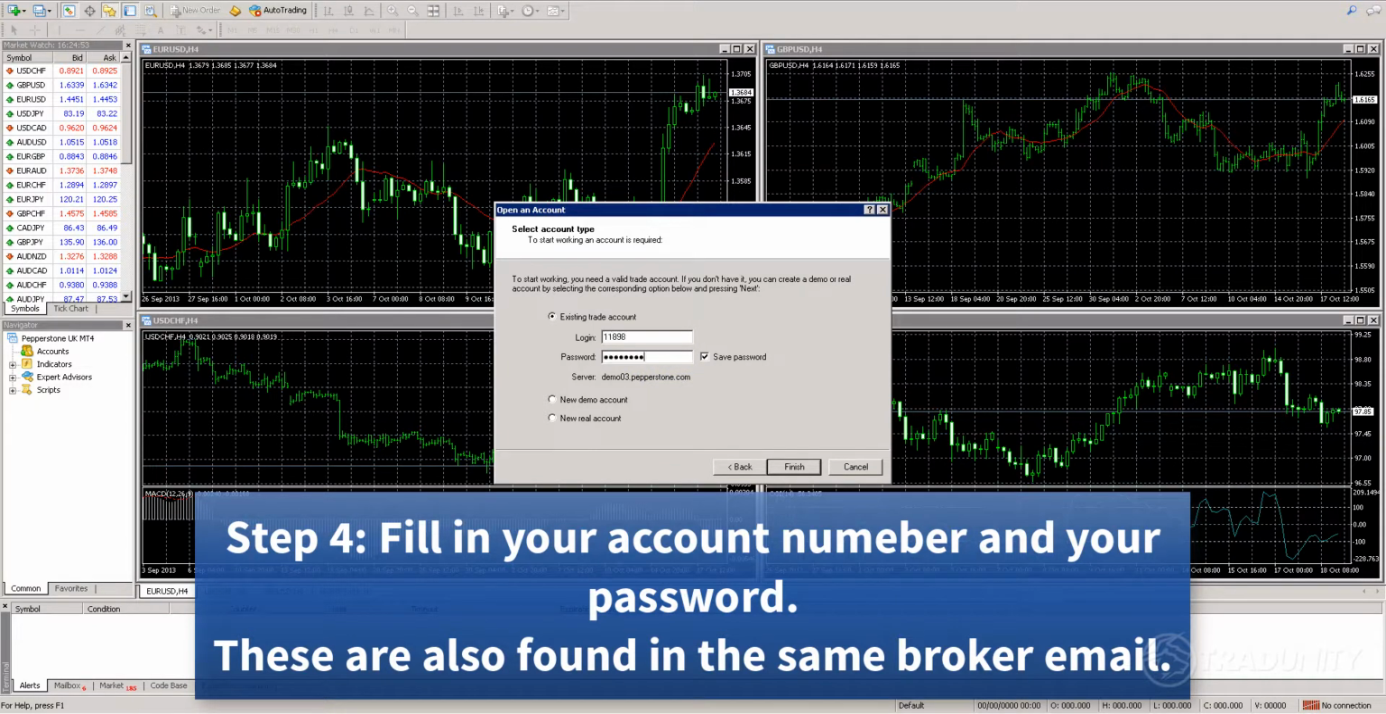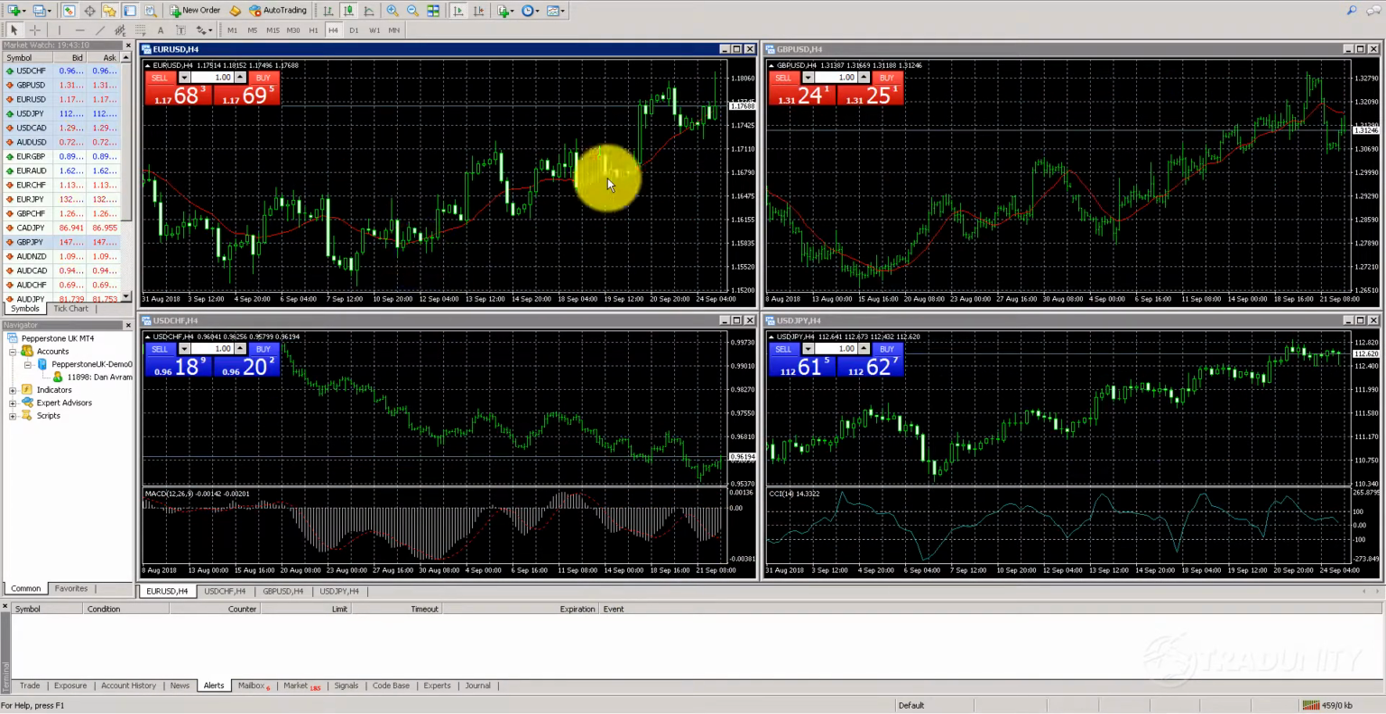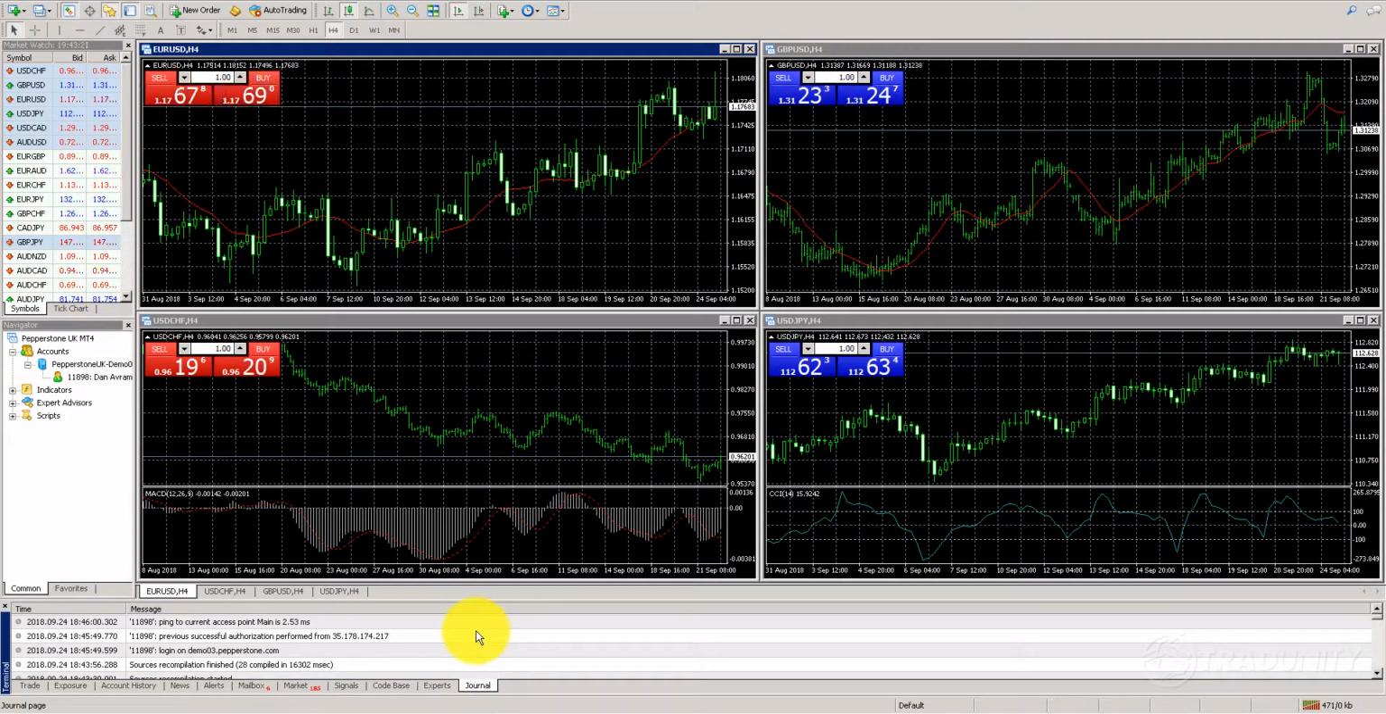Okay, now I'm going to select an existing account and I'm going to find the login and password in my email. I found my login and password and I filled it in here, and now you can do the same. As I said, this is a demo account, so I don't really care that you see the number because I'm going to delete it anyway after this. And let's see, I click finish and everything starts lighting up. If you click here on the right corner, you will see that I'm connecting to this server with 2.5 milliseconds latency, which is a great latency to have.